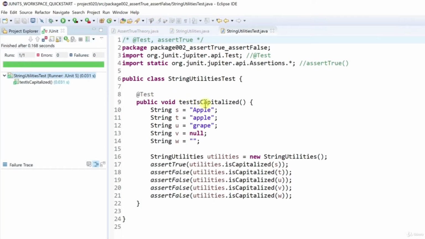And since we tested normal cases as well as edge cases, and everything came back as a pass condition, that gives us good confidence that we have implemented our method correctly. In this lesson, we studied the assertTrue and assertFalse methods.